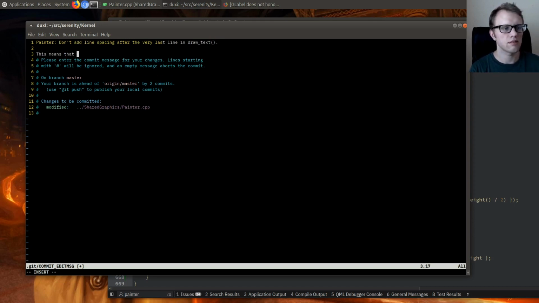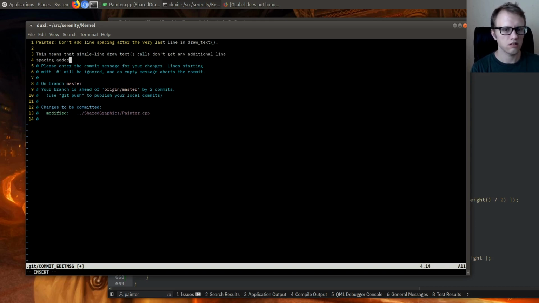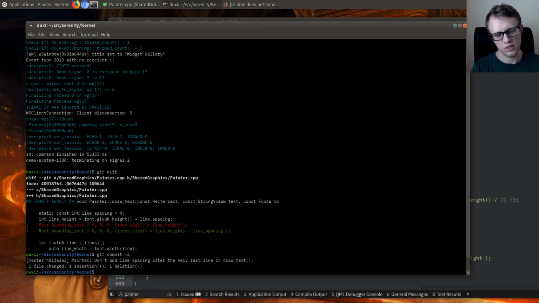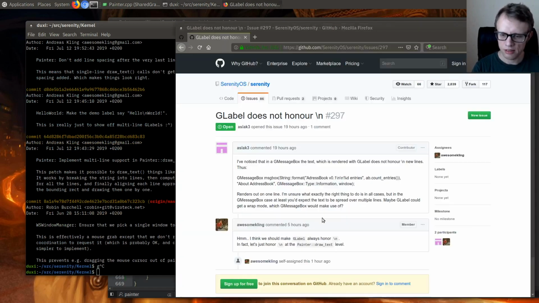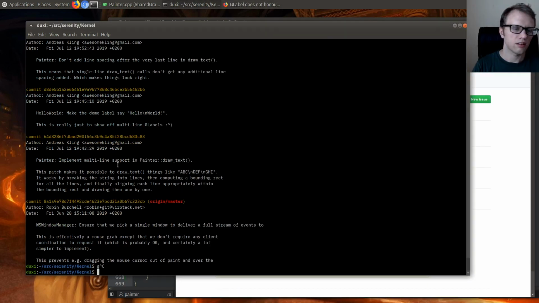This means that single line draw text calls don't get any additional line spacing added, which makes things look right. Yeah, okay, that was kind of a crappy commit message, whatever. I'm just gonna push this and, oh shit, no, hold on. I forgot something. I should say that I'm fixing that bug. I almost forgot it. So it's 297, and oh man, we should put it here.